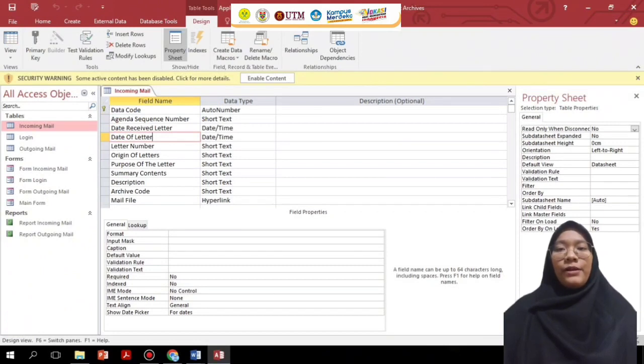In the incoming table, there are several columns as mentioned: agenda number, date received, date of letter, letter number, origin of letter, purpose of the letter, summary content, description, archive code, and mail file. As you have finished adjusting the design and columns in the incoming mail table, the final step is to click on the Close option.